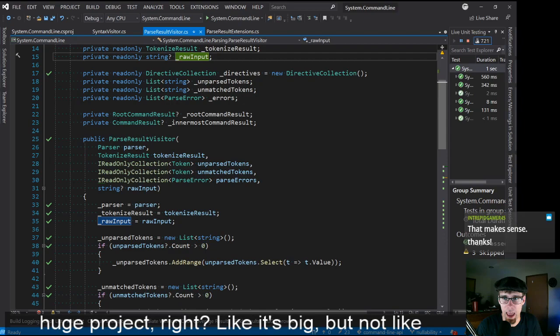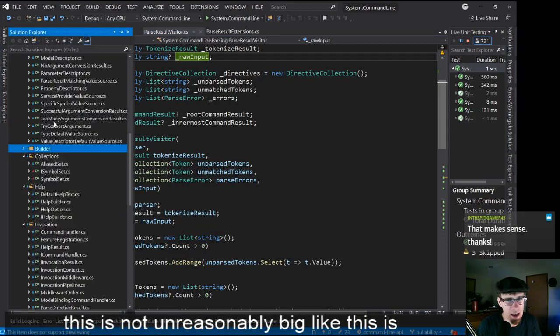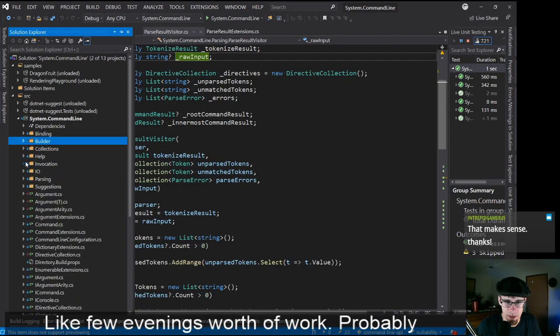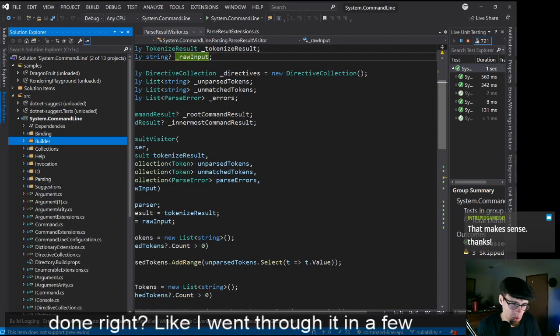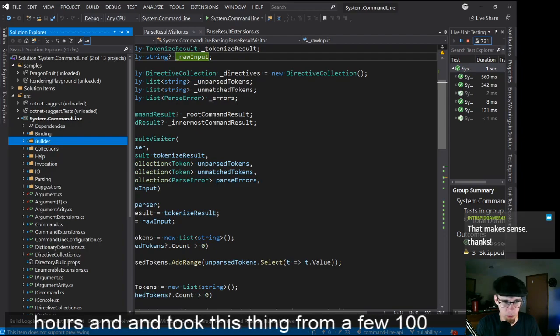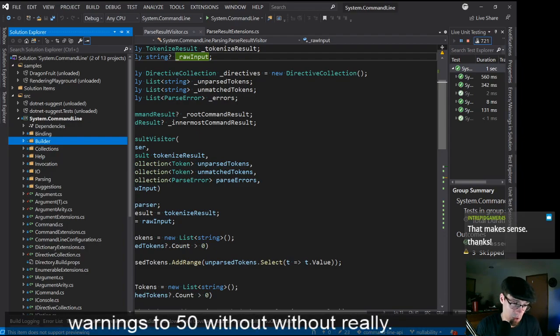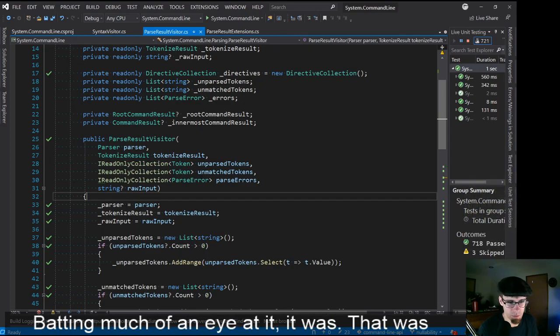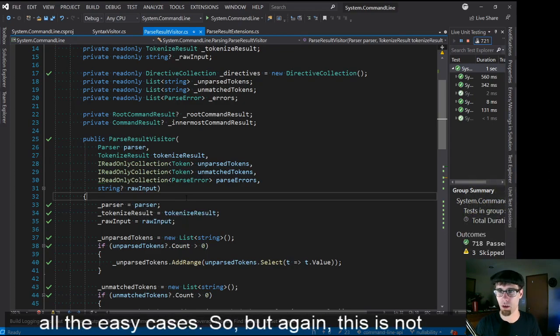That was all the easy cases. But again, this is not what I would consider a large project. I've seen ones where you've got tens of thousands of files and it's just not reasonable to bite it all off at once. Unless you've got somebody willing to invest the development time, it's a hard one to justify going at it all at once.